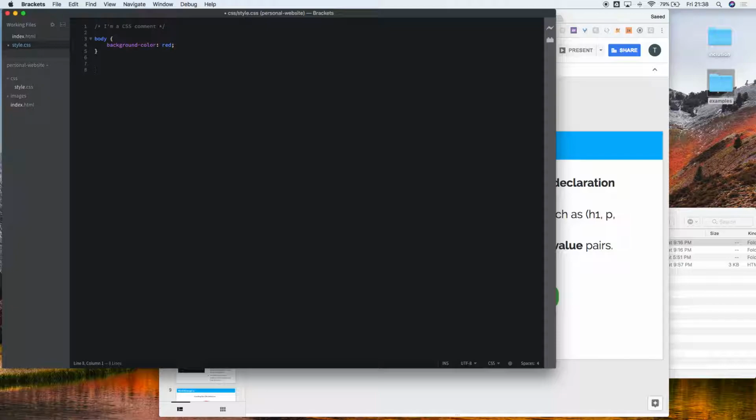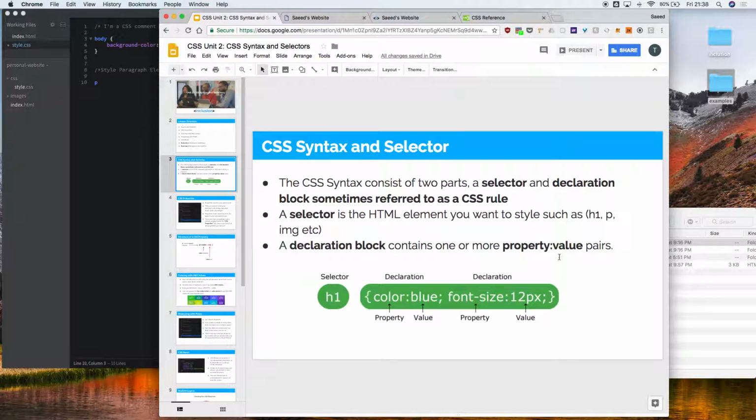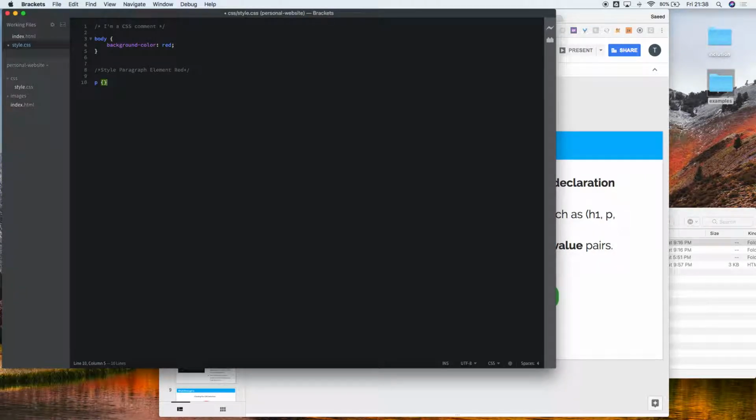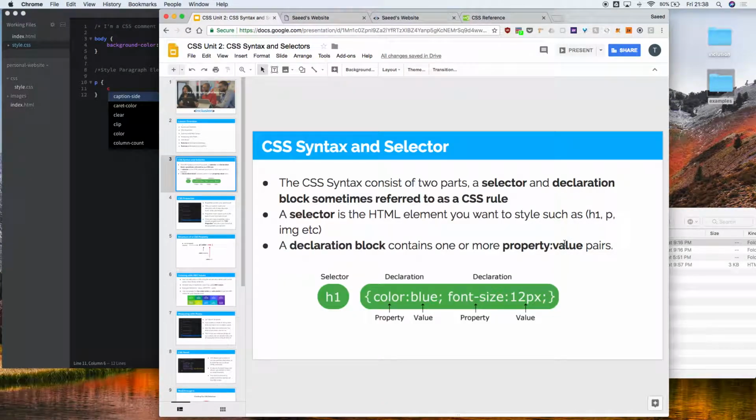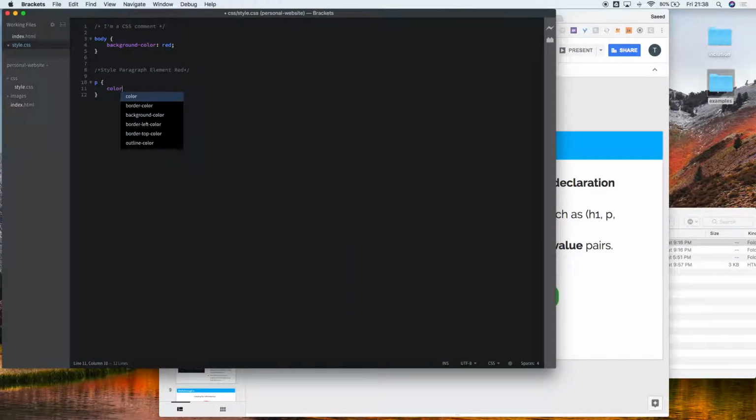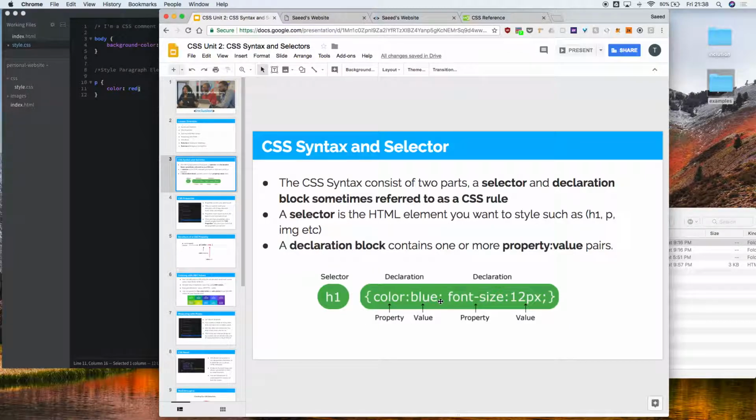And I'm going to write a little CSS comment. It says style paragraph element red. So we know P. Then in our CSS declaration, we want to write these opening and closing curly braces. And then we know that the property we want is color. And we want it red. And notice I end all the property and value combinations with a semicolon.